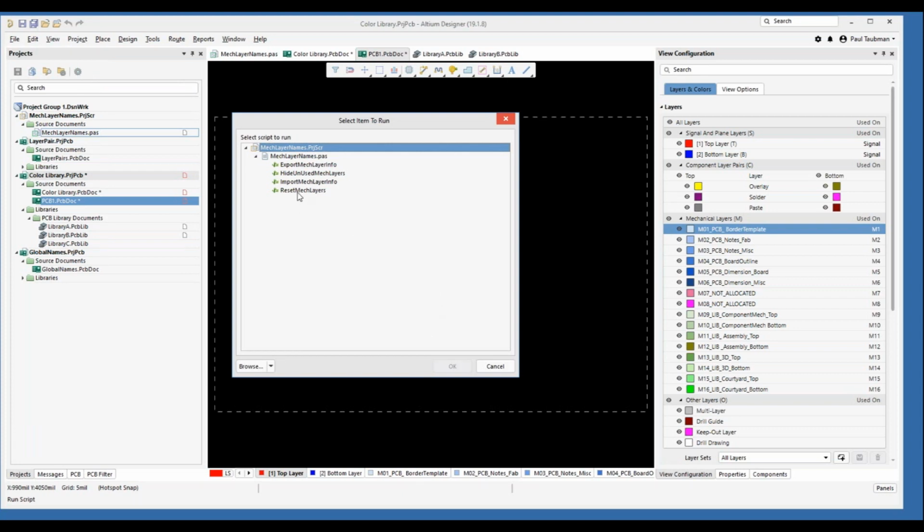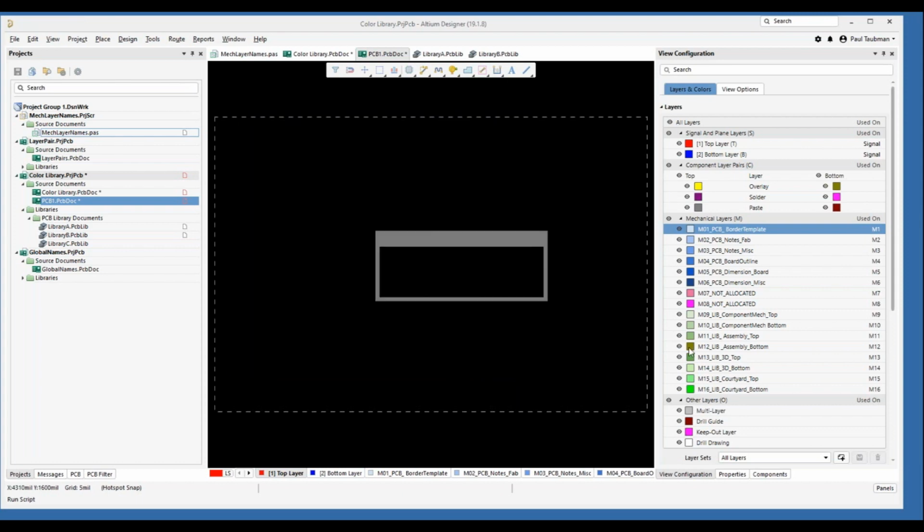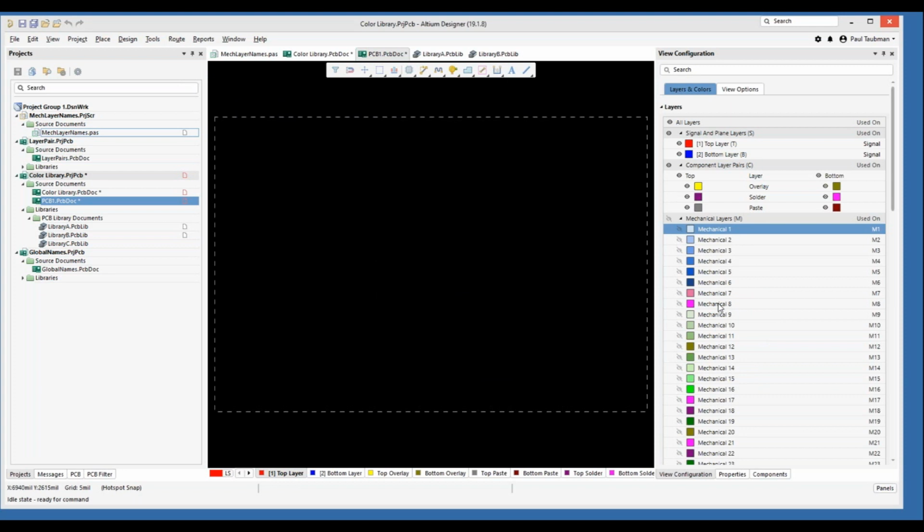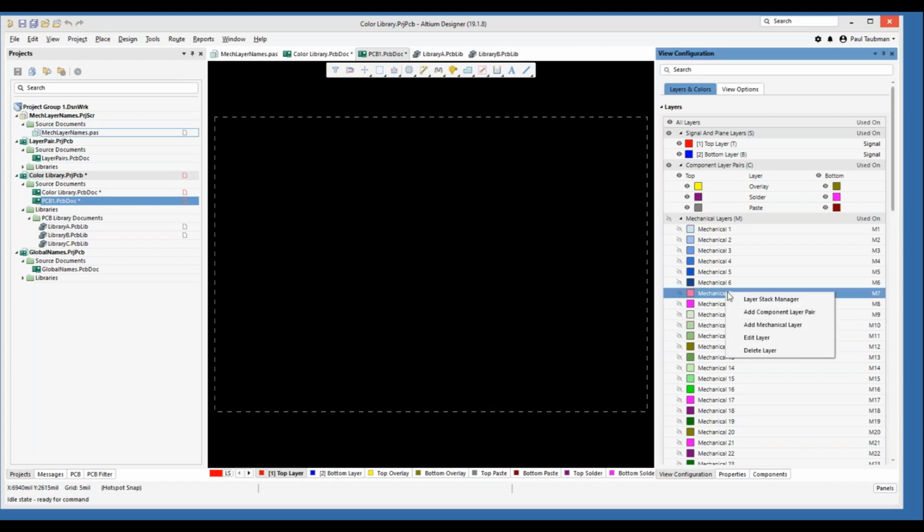I'm also going to reset the mechanical layers, and I'm going to press OK. One of the things that a lot of people have complained about in Altium 18, 19, and 20 is that unlike 17 and prior, you don't have this list already open for you. If you wanted to create a new mechanical layer, you've got to right click, and then say, OK, I'm going to add mechanical layer.